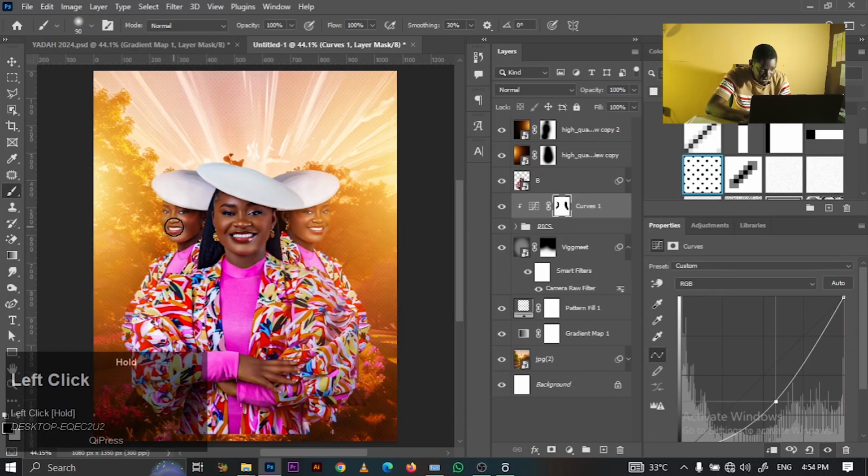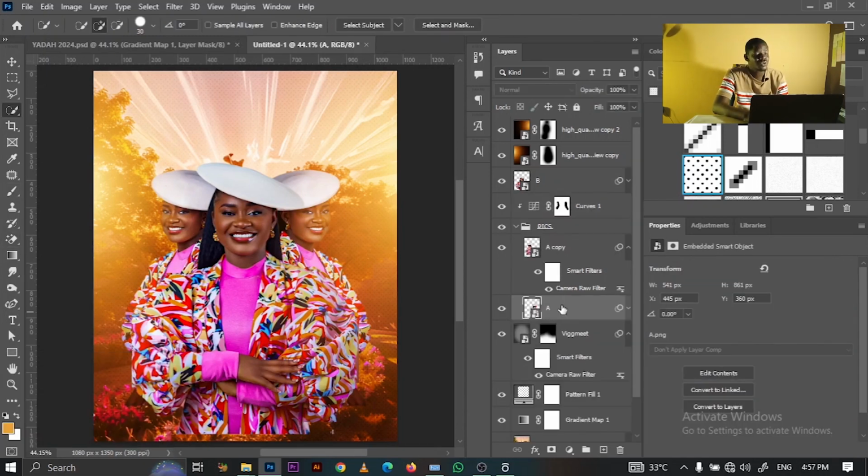So that's it. That's all right. That's it. Like so. Okay. So what I'm going to do is that I notice that the hair is dark. The hat she's wearing is dark. So I'm going to add overall brightness to the hat.